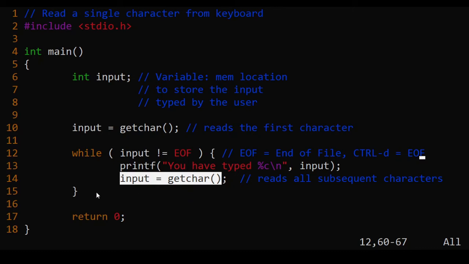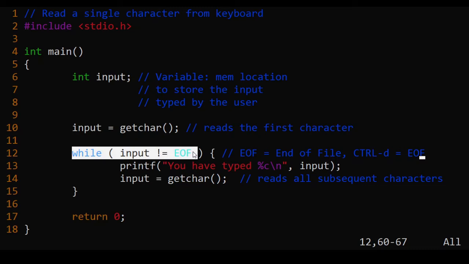Once that happens, we again go to line number 15. See, there is a curly brace here. Since this curly brace is for this while, it will jump back to line number 12. That's what a loop is for, is it not? It will again check the condition, while input is not equal to EOF, and do this repeatedly. So let's try this now.